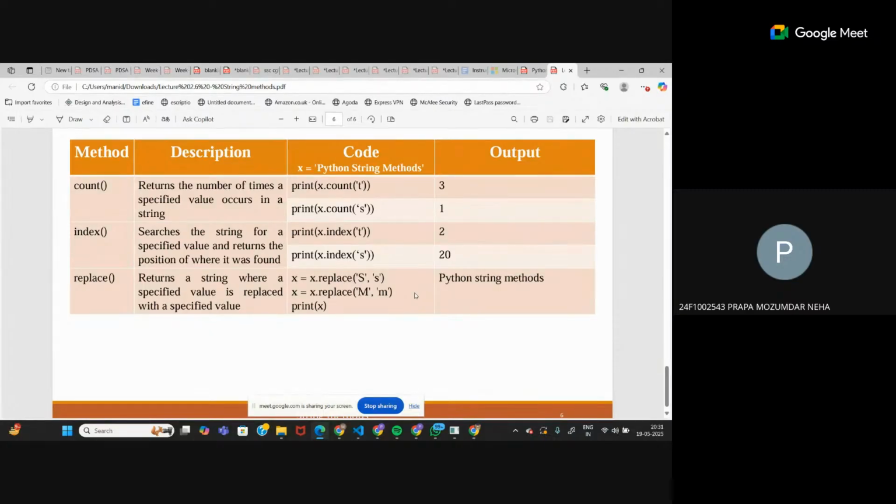Yes. See, index means what? We all know what an index is. String index starts from 0. We can also do negative indexing, but usually we do positive indexing only. So this string, Python string methods. Here the 0th index is carrying this first capital P.